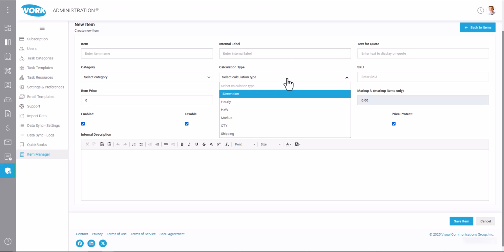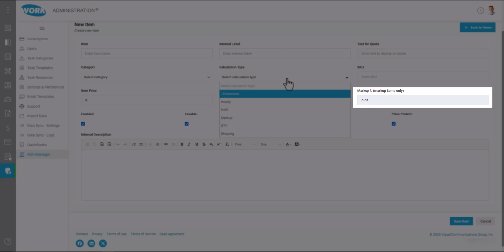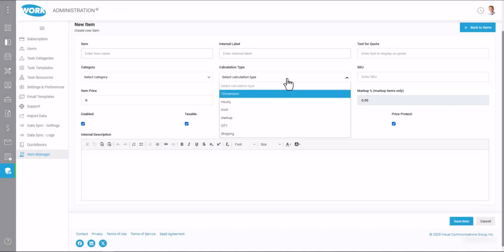Items specified as the height times width calculation type will have their cost calculated by multiplying your value of item price by both a height and a width amount entered on your quote or invoice and by the quantity specified. Once again, just be sure to price your item in the same units in which you'll be quoting. The markup calculation type will present the cost of your item as its item price, plus the value of markup percentage that you specify. A value of markup percentage is required for this selected calculation type.